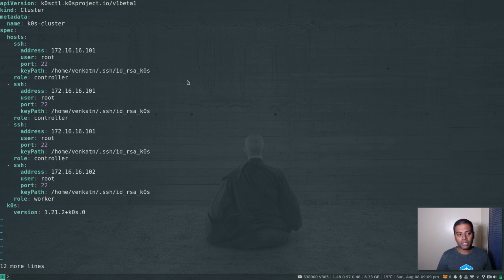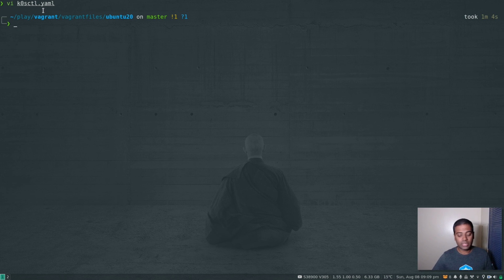in order to log in to these virtual machines as root user. And we will be copying the public key to each of those virtual machines so that we can log in to the machines without typing the password. All right, so we'll come back to this k0sctl configuration a bit later, but before that, I'm going to find out the IP address of all my KVM virtual machines.